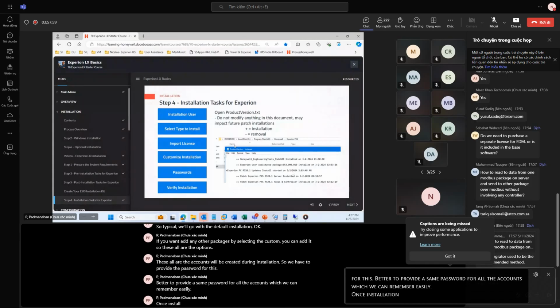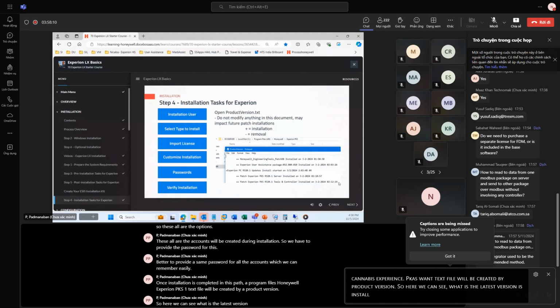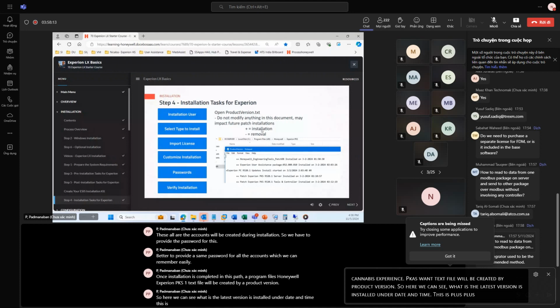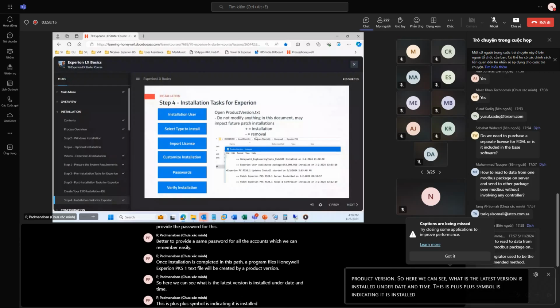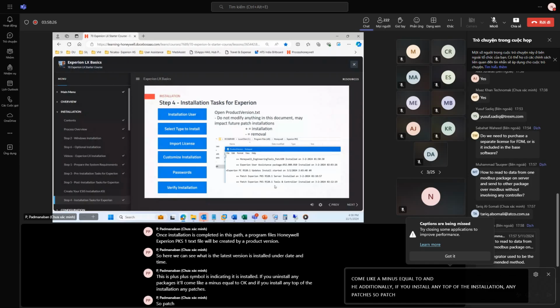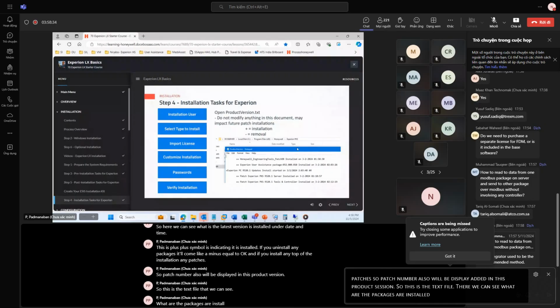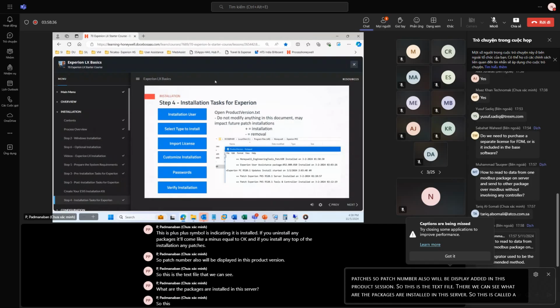Once installation is completed, in this path, Program Files, Honeywell, Experion PKS, one text file will be created called product version. Here we can see the latest version installed, under date and time. The plus plus symbol indicates it is installed. If you uninstall any packages, it will show a minus. Additionally, if you install any patches on top of the installation, the patch number will also be added to this product version. In this text file we can see what packages are installed on this server. This is called the product version.